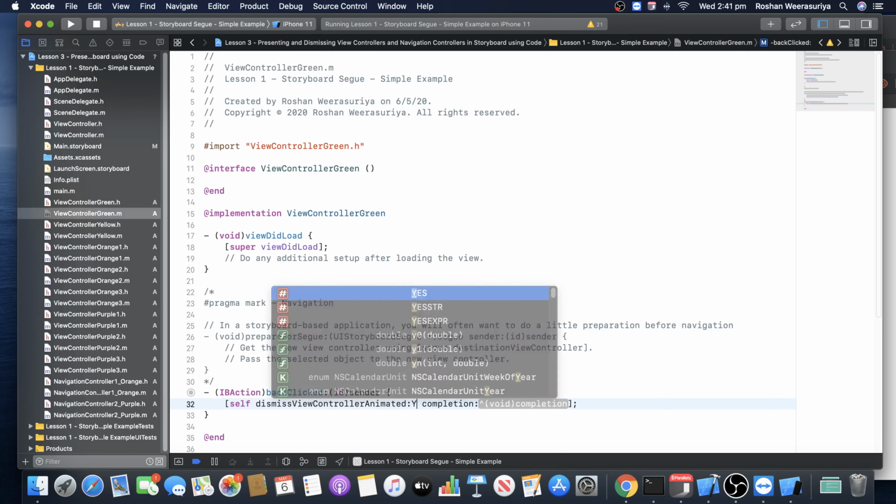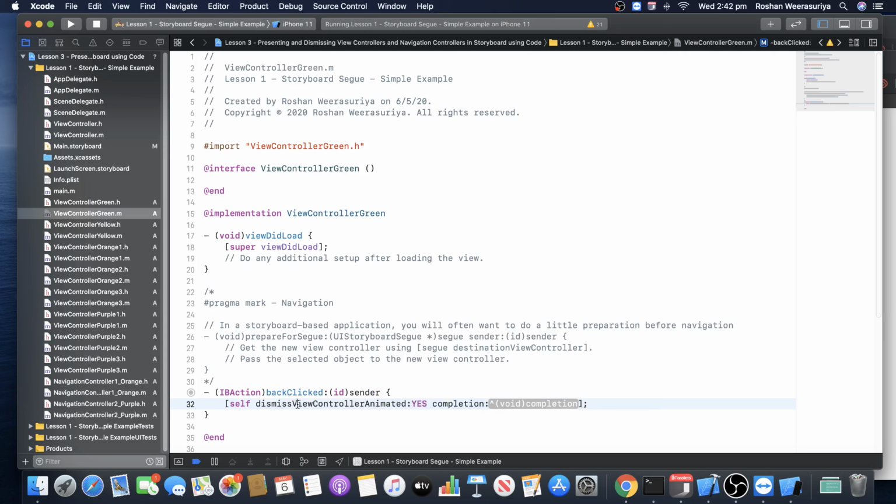So let me say yes, right? And with animated effects, and then let's say that on completion, do you want to run any code block? So this is where we did one lesson earlier about Objective-C blocks, right? So if you want, you can trigger a block here to execute, like a small piece of code to be executed at the completion of this operation, right?